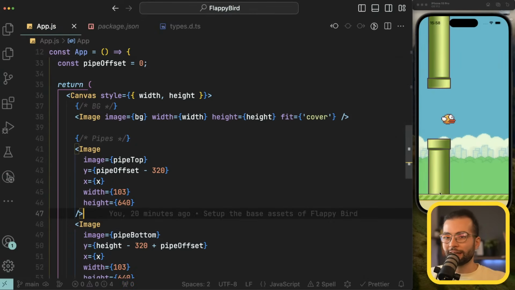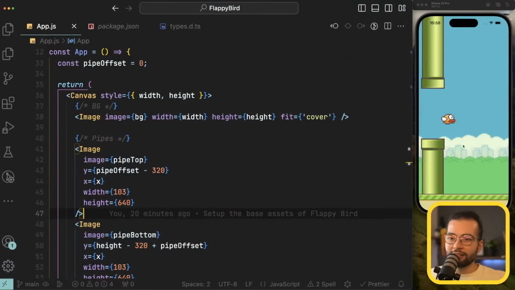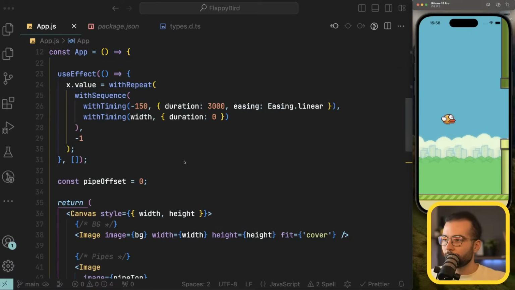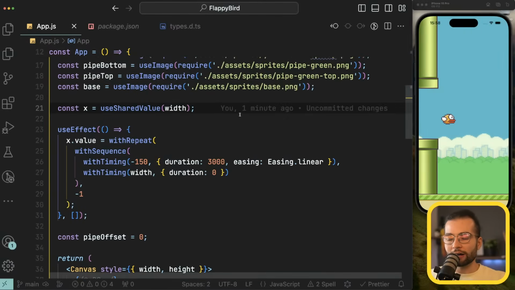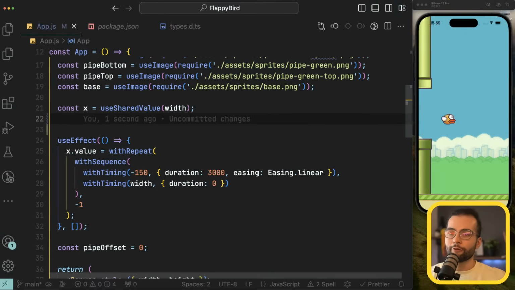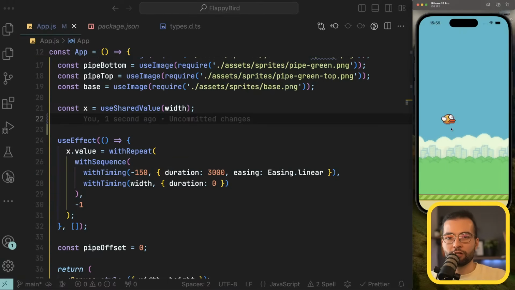Perfect. Now that we have our pipes moving, I think the next step for us is going to be to start moving our little bird. So, moving our bird. First of all, the bird is not going to move on the x axis. We already figured that out because the bird always stays in the same position. We will only move it up and down.